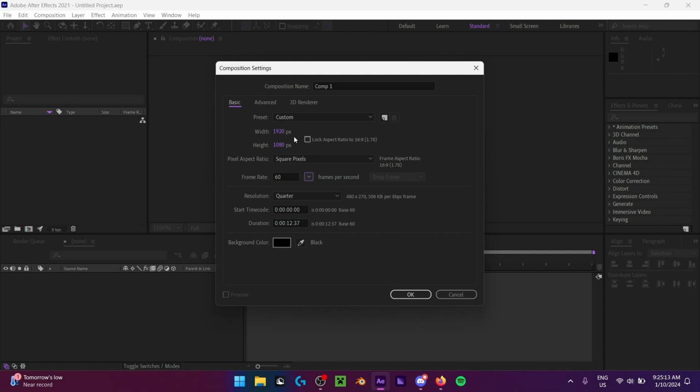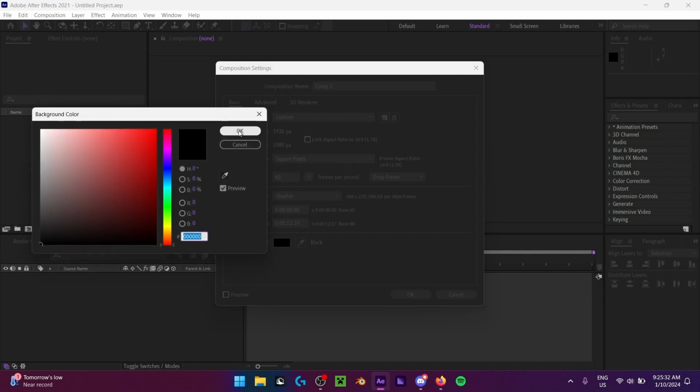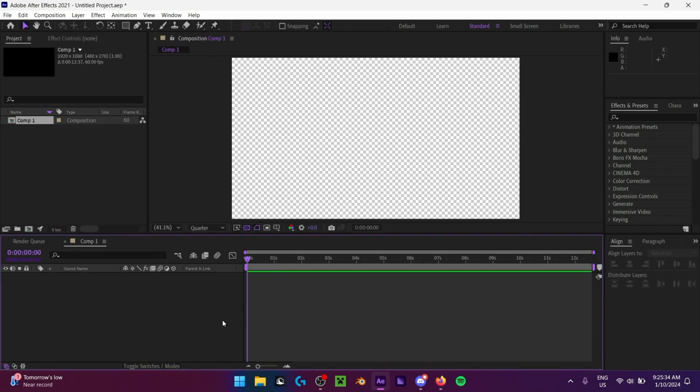And make sure the resolution is 1920 by 1080, unless you want to do 4K, but I highly doubt you want to do 4K. The background color should also be black. It doesn't really matter what the background color is, but you can make it black, because we need to add stuff to it. Don't worry about that, and just press OK.